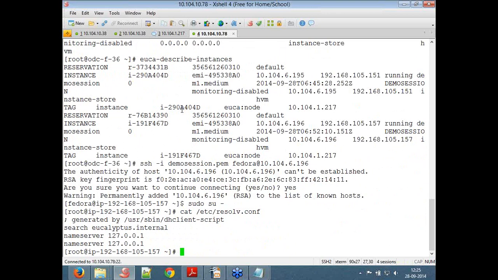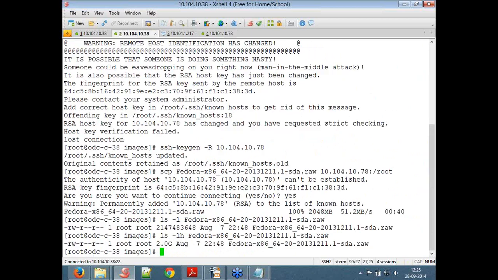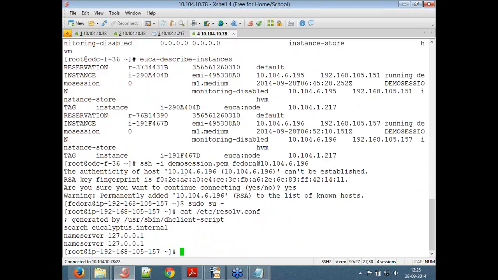Actually, Krishna, I changed the configuration file in Eucalyptus, right? I changed the DNS name. Yeah, so those are all main configuration files. When you make any changes, you need to restart the CLC service and CC service.